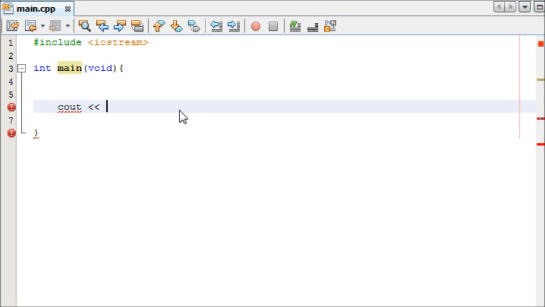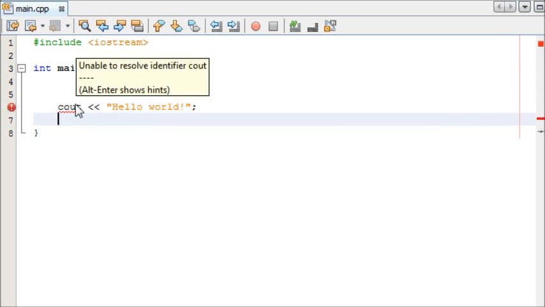And then this takes a string, which we put in two speech marks. Whatever we want to output to the screen, we write in this string, and we're going to say hello world. Now, to end any statement in C++, you put a semicolon at the end of it. So once we've typed this nice and neatly, as you can see, we have an error.